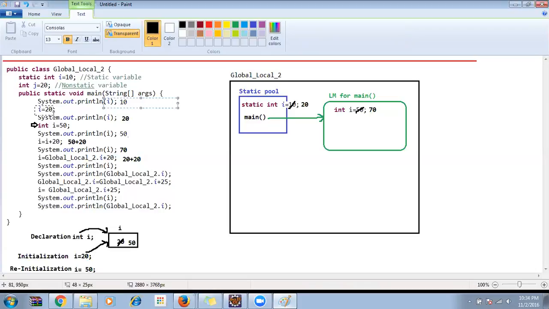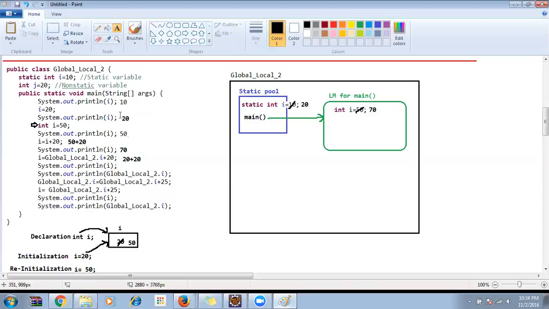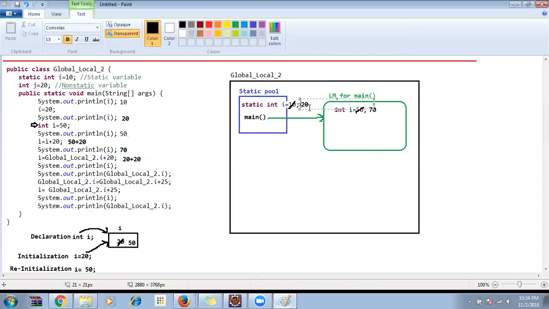Then the next step, I is equal to 20, goes to the main memory. Do I have I? No. Then it goes to the static pool. The I value is 10, that has been replaced with 20. Then System.out.println I. Now what will happen? It goes to the main memory. I don't have I, comes here. Now my I value was reinitialized to 20, and that latest value will be taken and printed.